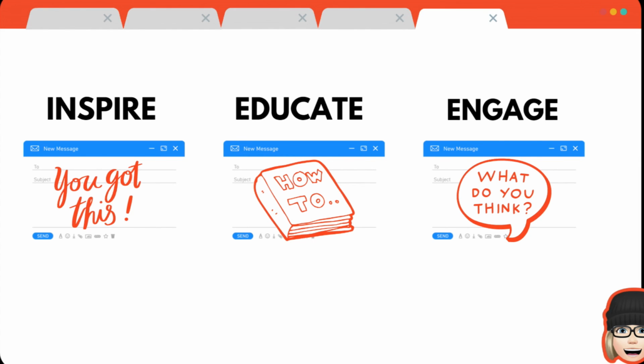My favorite thing is when I'm going through my emails and I star my favorite emails because I want to go back and read them because they've given me this much value. And the 3 things that I say to provide people, both in social and email marketing, is inspire, educate, and engage. Inspire, think of it as you got this. So this is a you got this, you can do it email. Educate is a how-to type of email. And engage is what do you think?